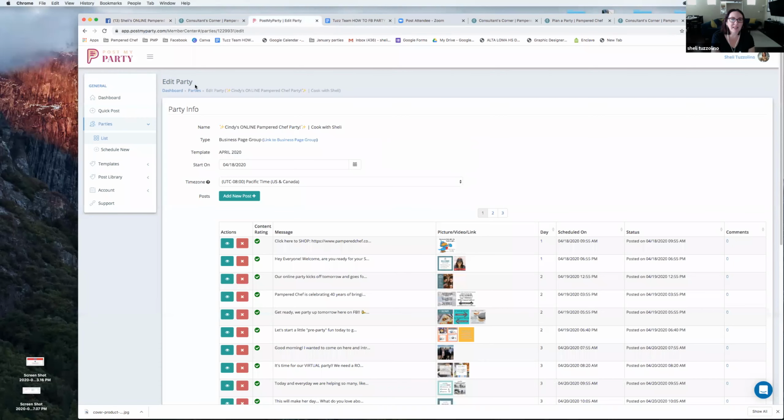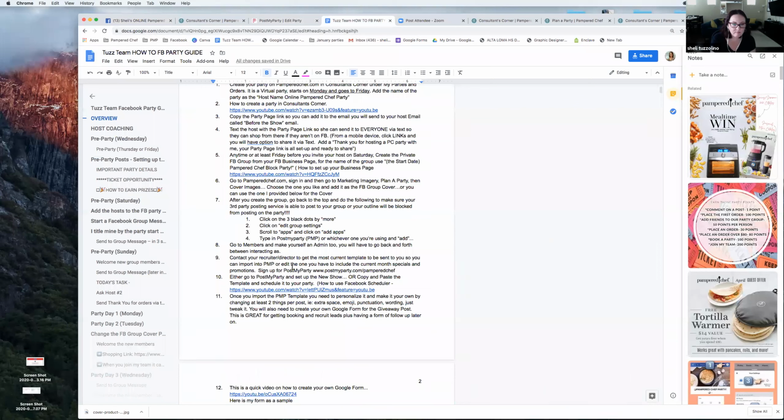In Post My Party, you want to make sure, because right here it has, did I enter it? Yes. Okay. If you have not created your account with Post My Party yet, use this special link. It's a promotion that Pampered Chef has with them that allows us to have a 30-day free trial. Go to postmyparty.com/Pampered Chef and create your account. It just takes a few moments. You put in your credit card because it is $9.95 a month after your first 30 days.